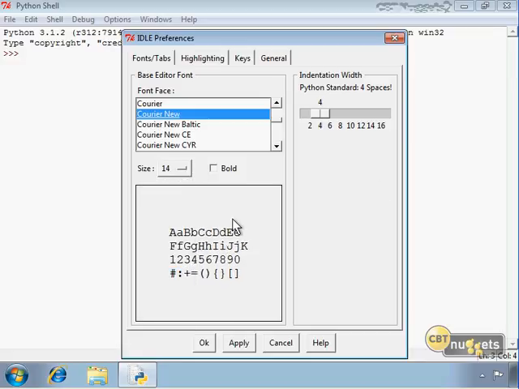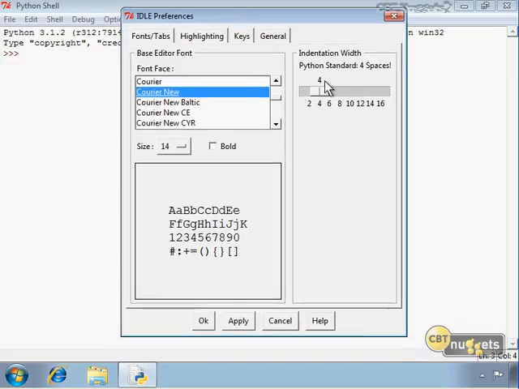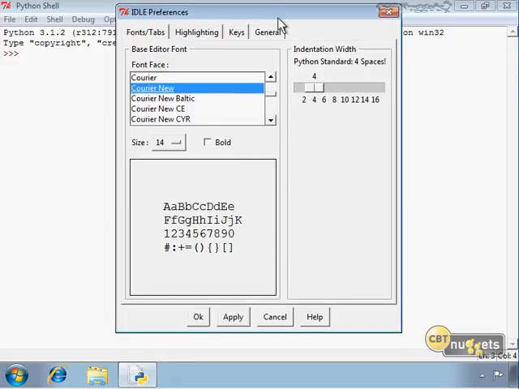I'm going to tend to increase the size of the font for readability for you. Indentation width, I would recommend strongly you keep this at 4 spaces. We're going to make sure that this training is fully in accordance with Python style best practices. More on what indentation does in a future nugget.